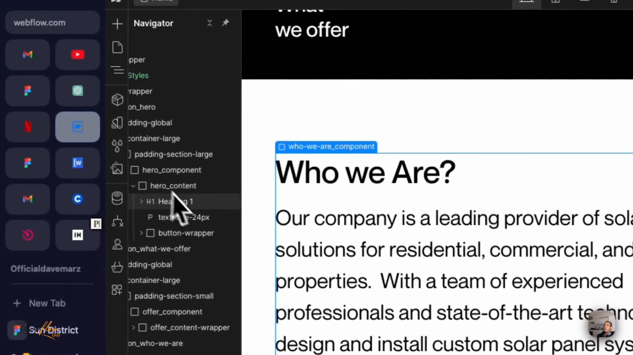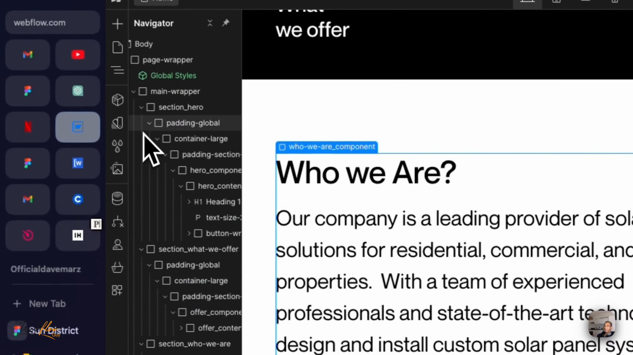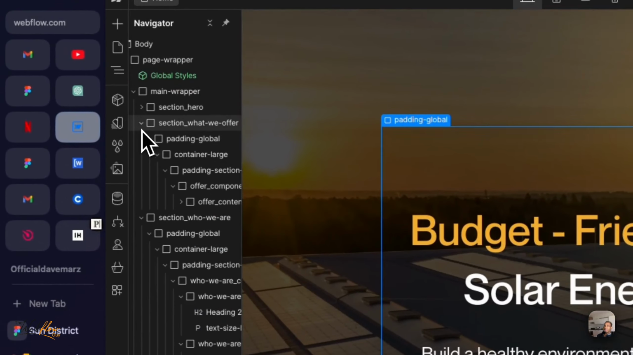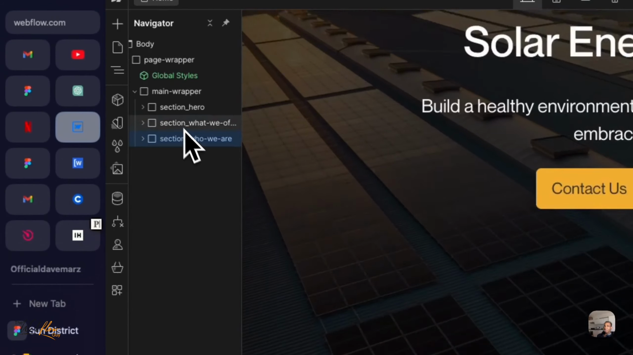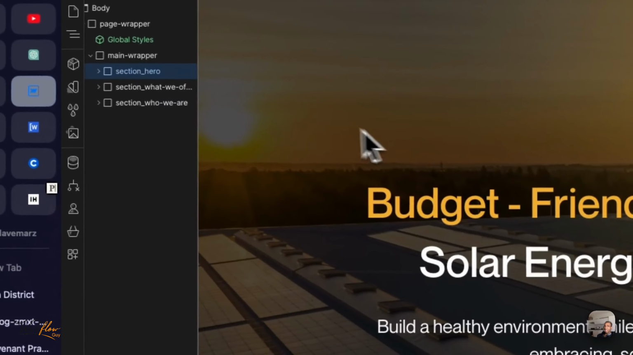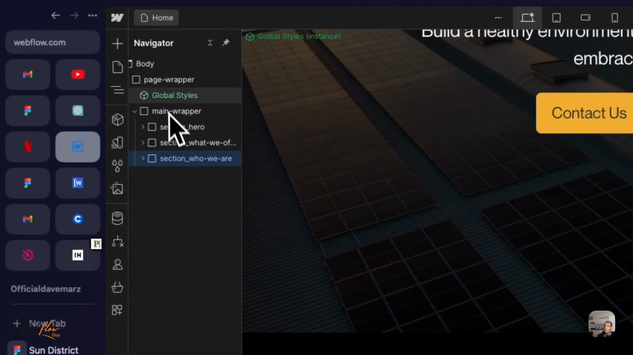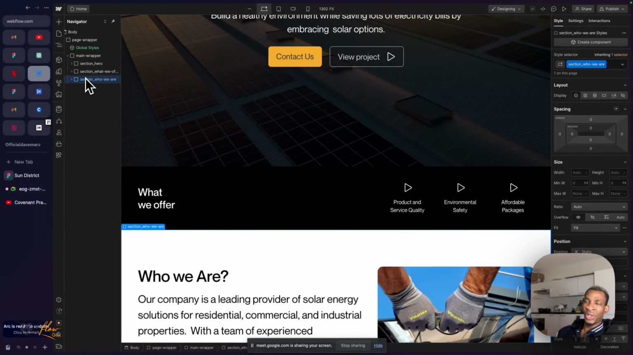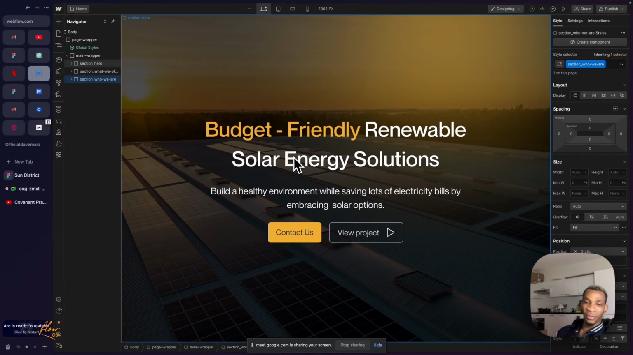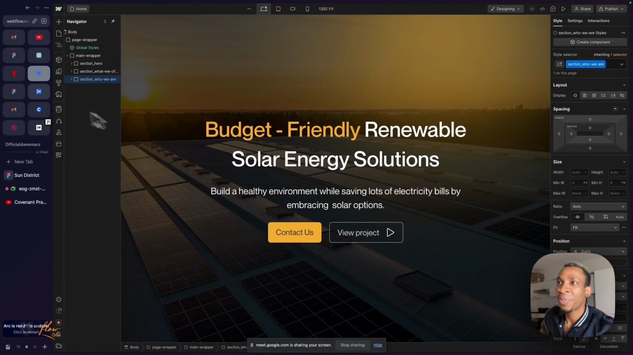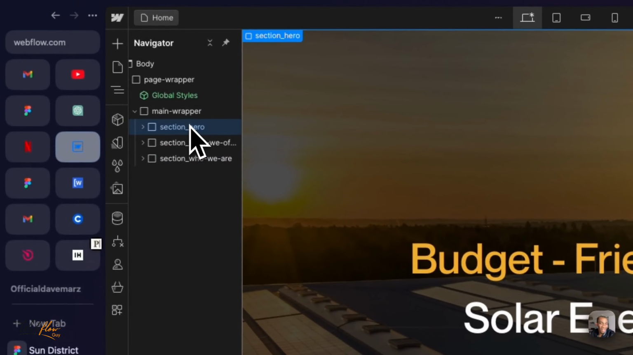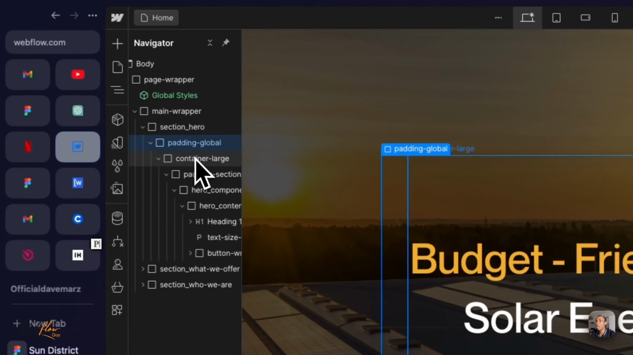What do I do? We are done with this. Section Who We Are. We have Section Hero, Section What We Offer, Section Who We Are. Whoever opens your Webflow, we know that this person is very highly professional, because you have everything inside, well arranged. So whoever is looking at it can at least have an idea of what you're doing. Section Hero, oh, that means the hero section. Nice. He opens it and you see, oh wow, very nice, well arranged.